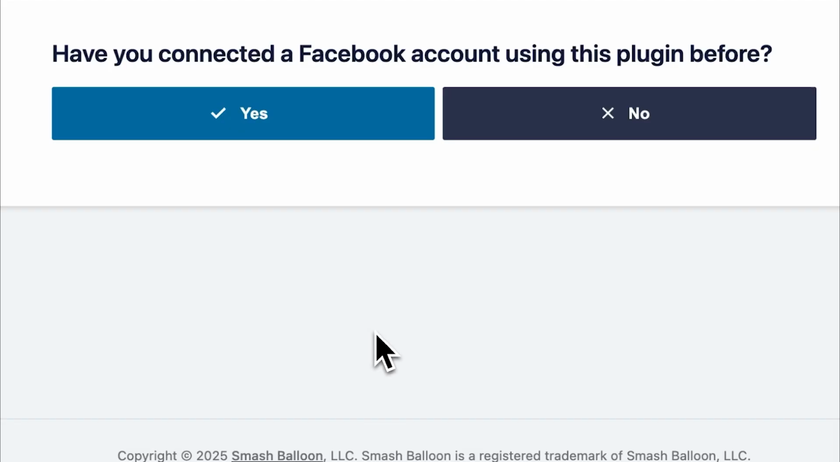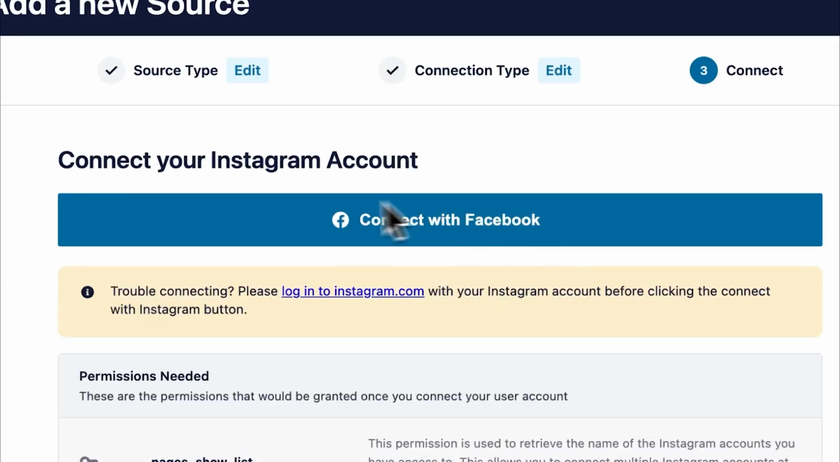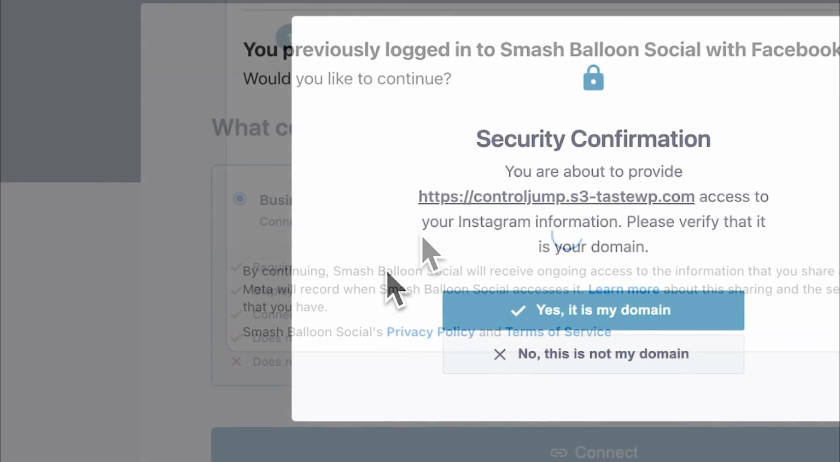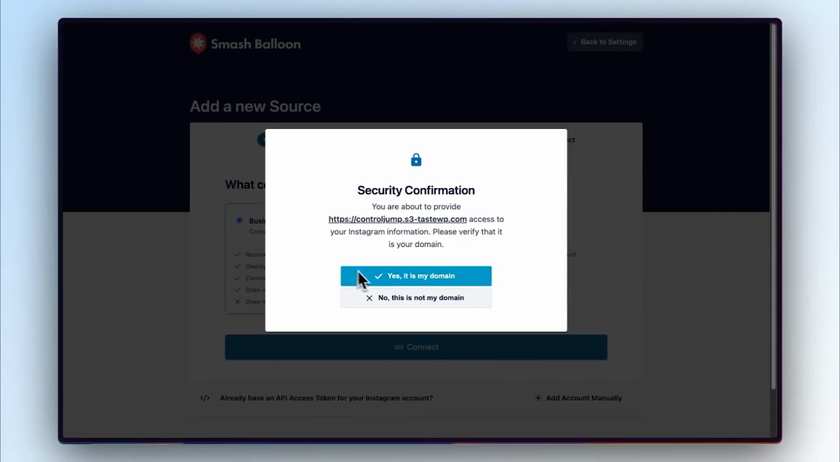After that, it's asking us if we've connected Facebook with the plugin before. I'm going to click on No, and here we can click on the button that says Connect with Facebook. This will take you to Facebook, and if you're already logged in, you can see all the Facebook business pages, Instagram accounts, and business accounts connected to your Facebook page. You can go ahead and select the one you want to display inside your feed, and once that's done, we can click on Continue. You'll then get this pop-up here asking you to confirm if this is your domain. Click Yes, it's my domain.